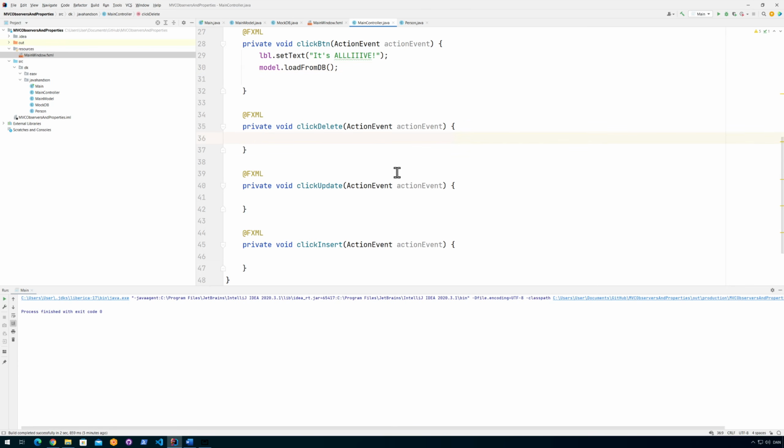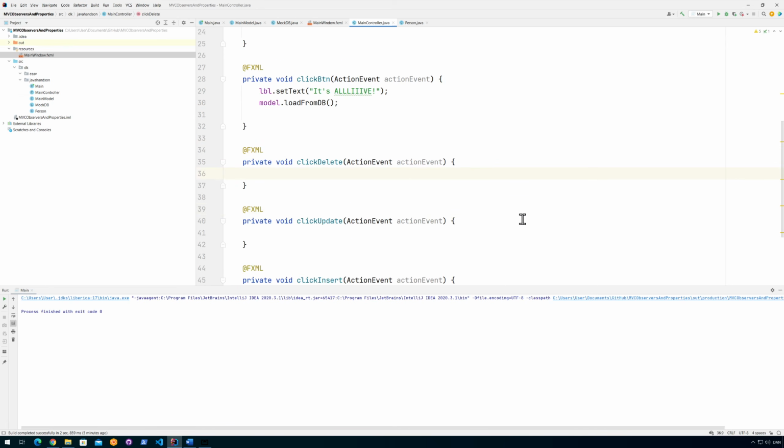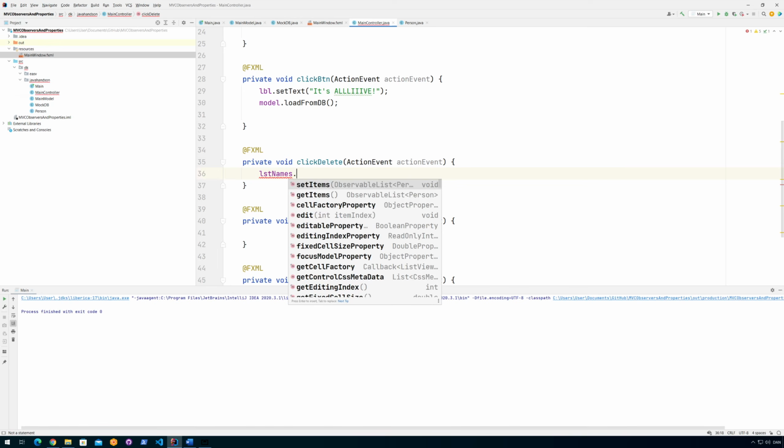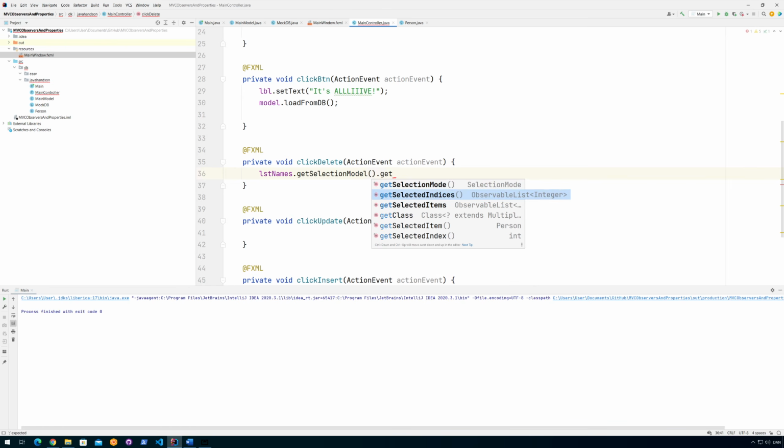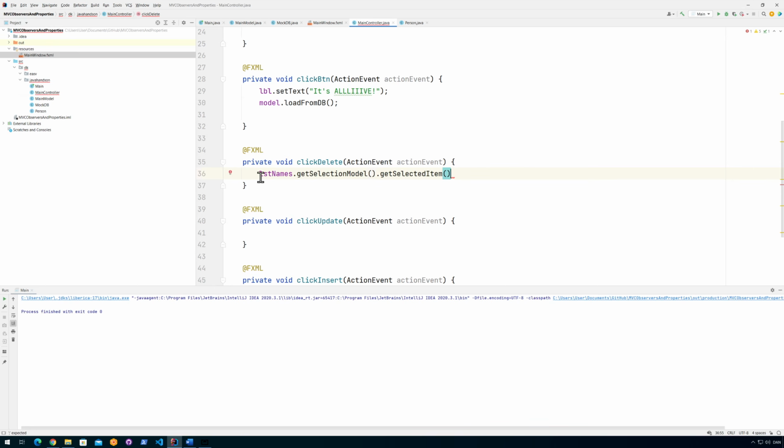So when I click delete, what I want to do is get the selected item and delete that from the model. So I'm going to say list of names, and then get selection model. This is what holds what's selected, and then get selected item. This will get the first selected item of the list. So this is the person that is selected on the list.